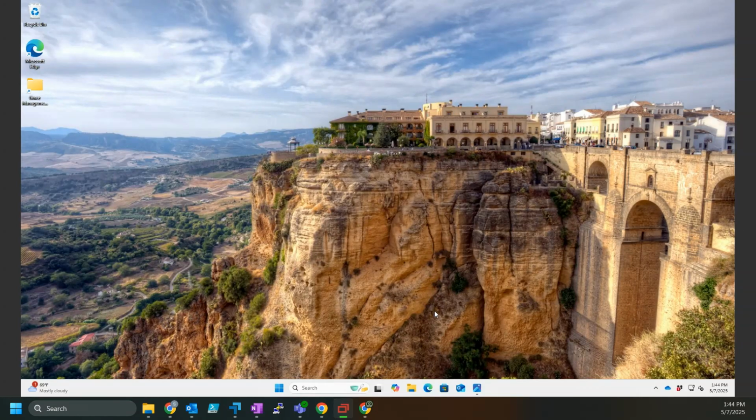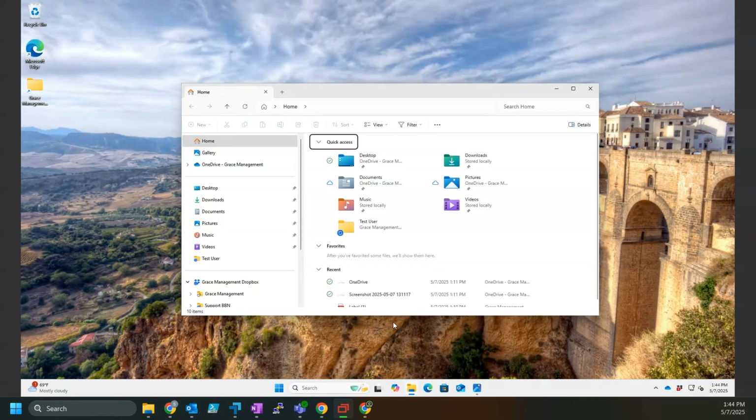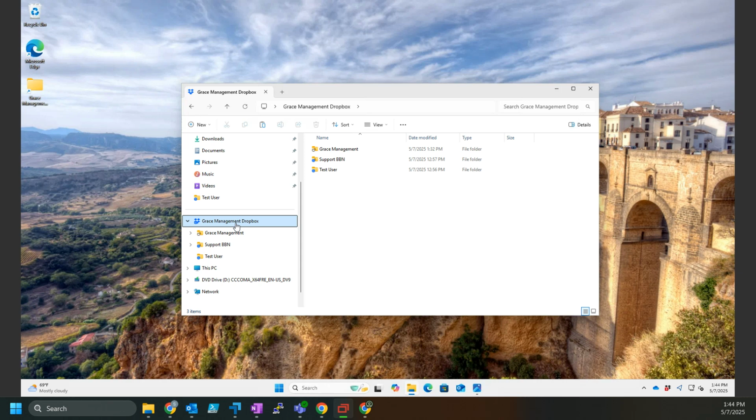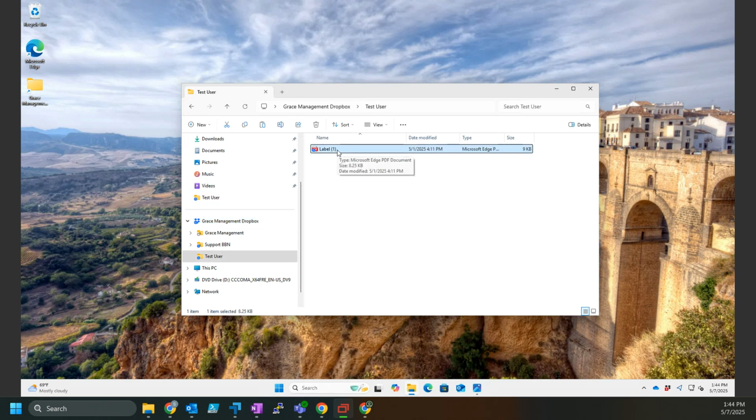Now that we know that OneDrive is running, we're going to open up File Explorer, and then we will navigate, actually first, to our Dropbox file that we want to move. I'll select Dropbox, I'll go to the folder that the file is in. Label 1 is the file we're going to be using here.